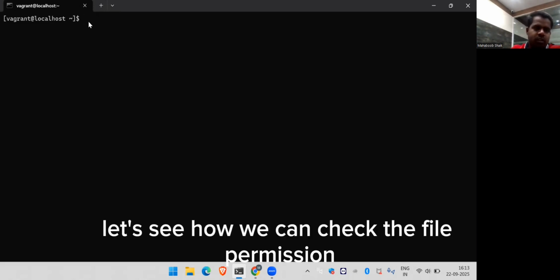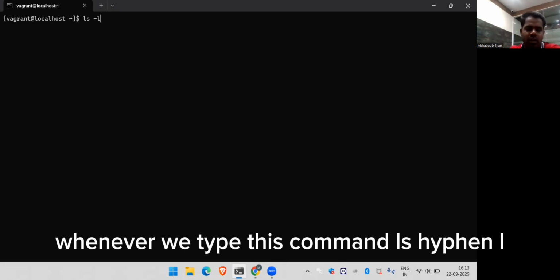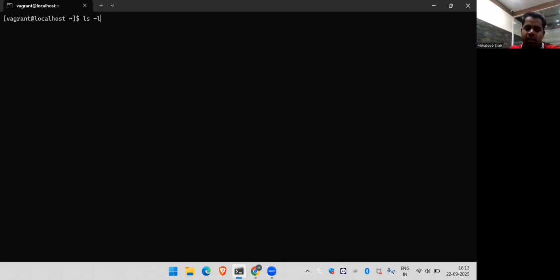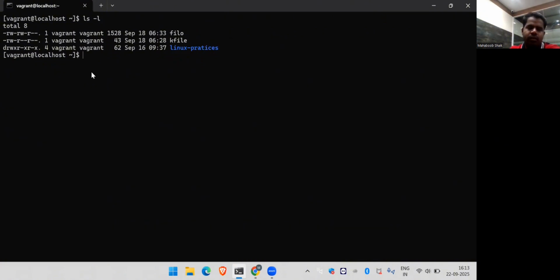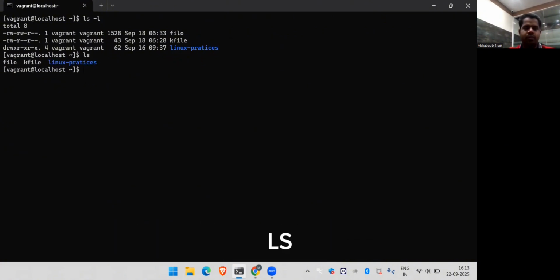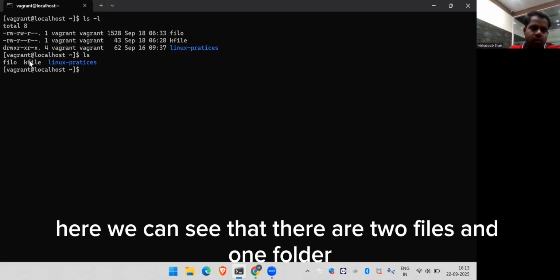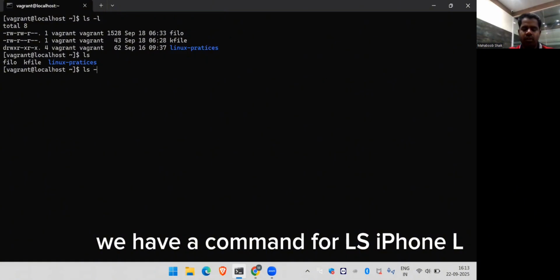Let's see how we can check the file permission. For that we have a command called ls -l. Whenever we type this command ls -l and hit enter, it will show the permissions. First, we check what files are available with ls. Here we can see that there are two files and one folder. To check their permissions, we use ls -l.